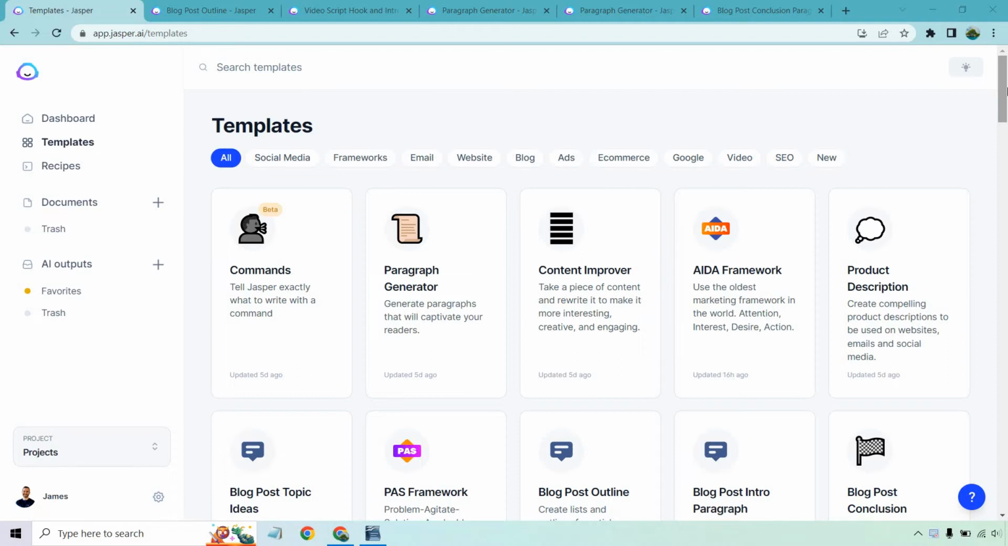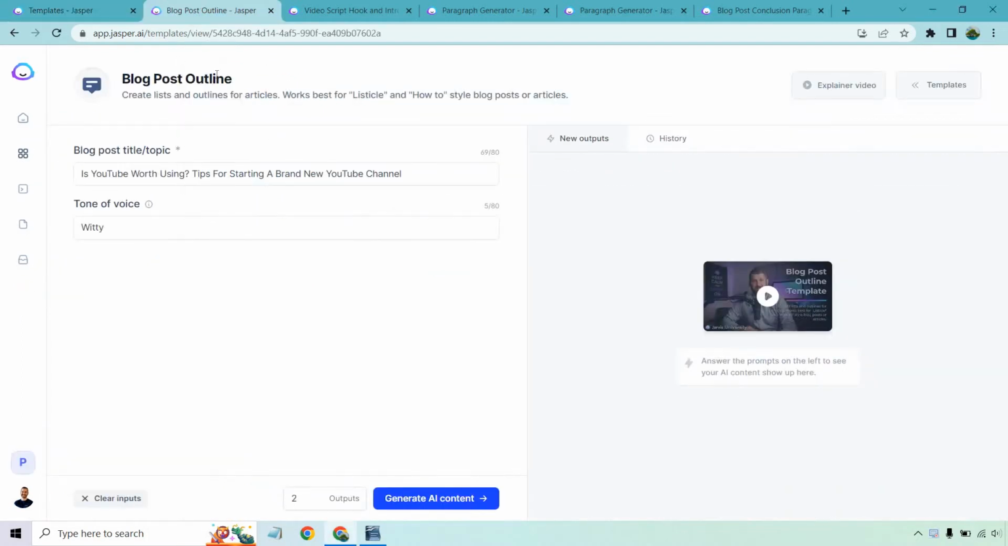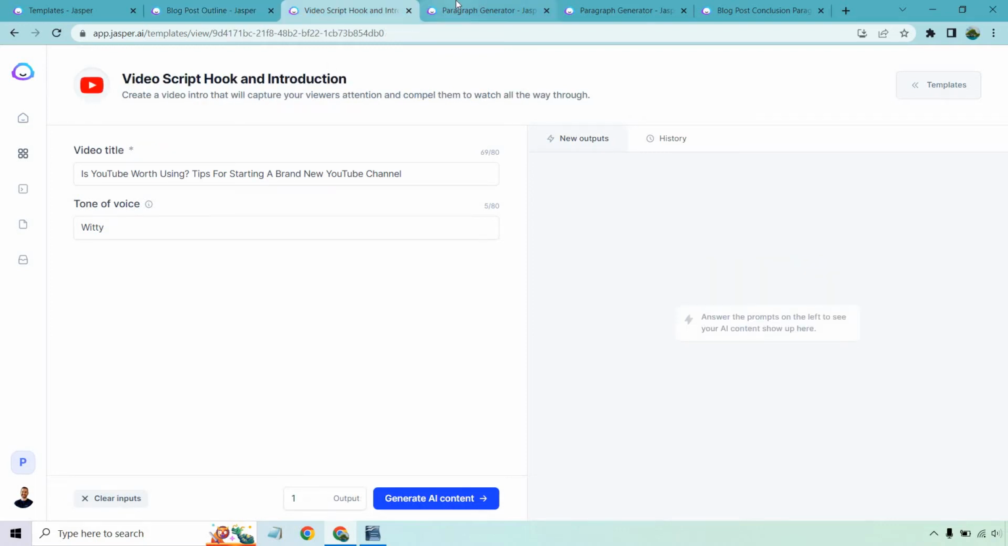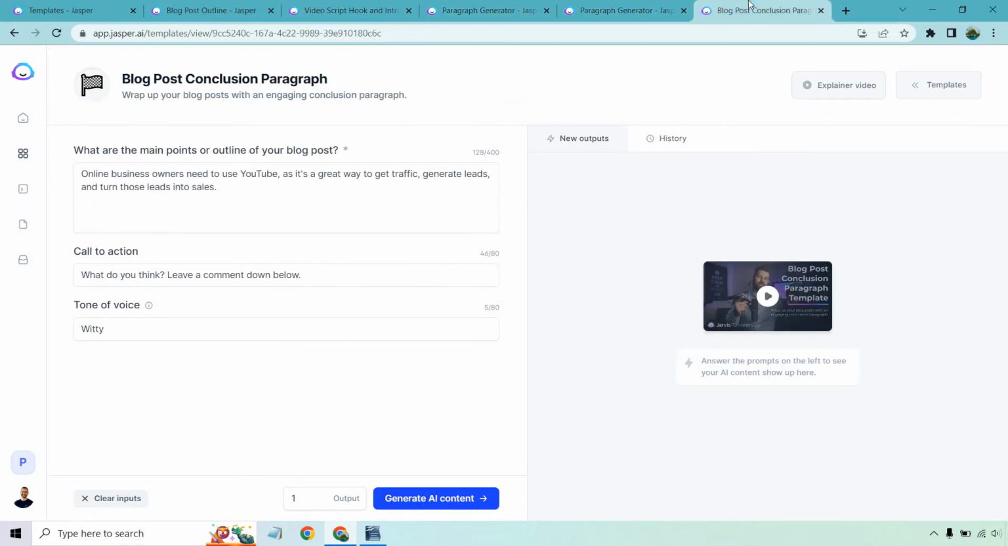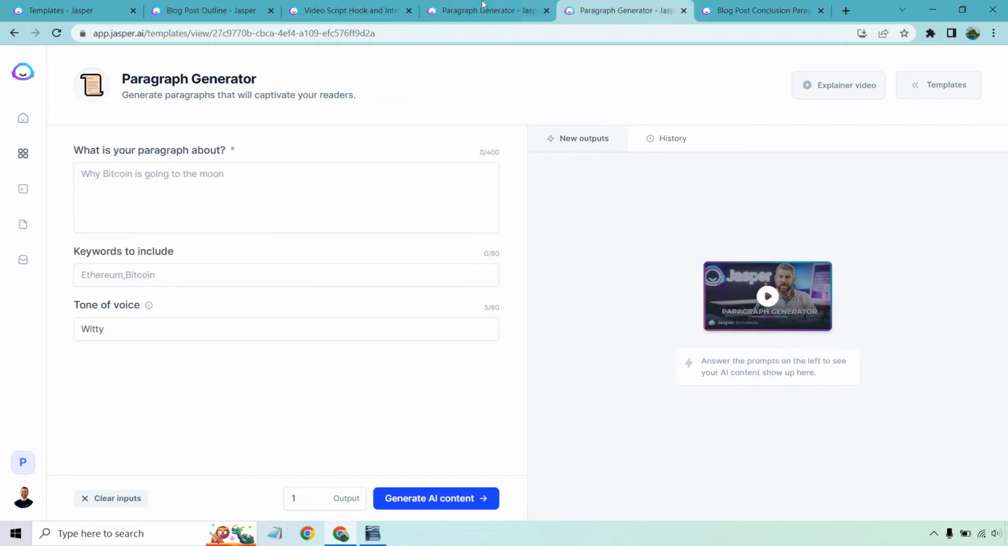So I'm going to be under the templates section and have a few windows or tabs open at the top. For this, I'm going to be using the blog post outline. Just because it says blog post doesn't mean you can't use it for a video. I'll talk more about that soon. We have our video script intro, we have a couple of paragraph generators, and we have our conclusions. Keep in mind, if you want to make this much longer, you can use more paragraphs overall, but I'll get to that when we get to the actual aspect of using that.